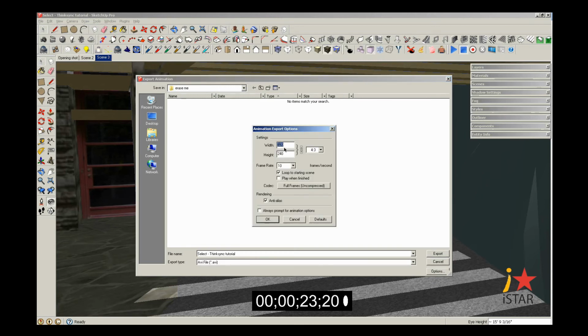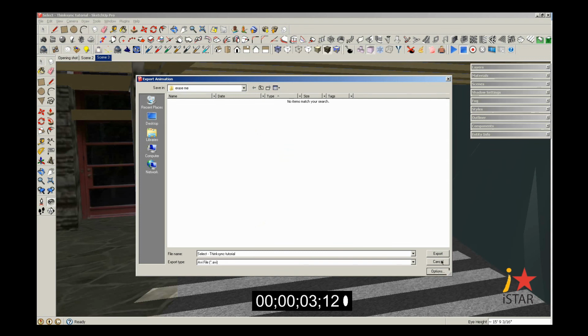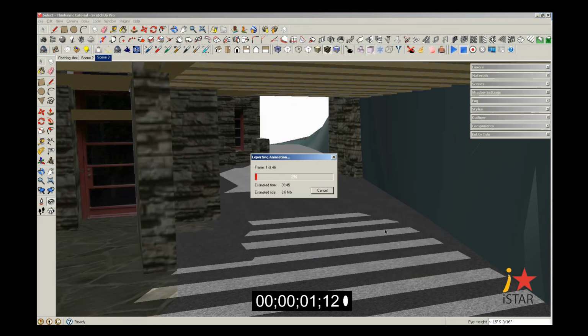It'll change the size. The higher the number, the higher the quality, and the higher the frame rate, the higher the quality. You can also use some different types of codecs. If you'd like information on codecs, just look them up on the internet. I'm sure they'll have all sorts of information about them. Once you have everything the way you want it, just hit OK and export your animation. Once it's done, you'll have an animation.